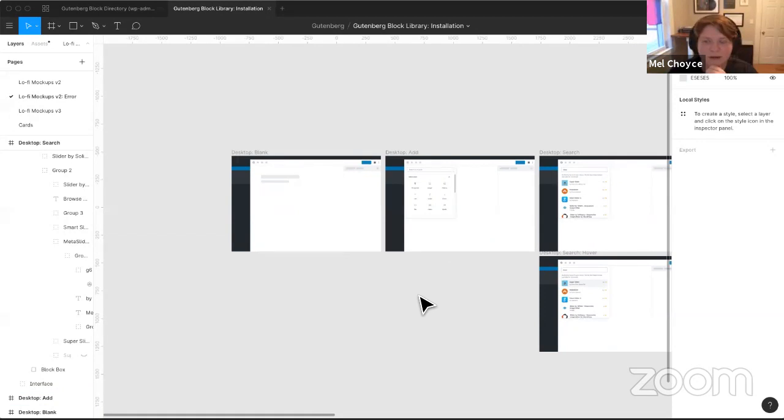If you want, you can share your screen now. Yeah, let me get that set up. Okay, so you should be seeing Figma right now.